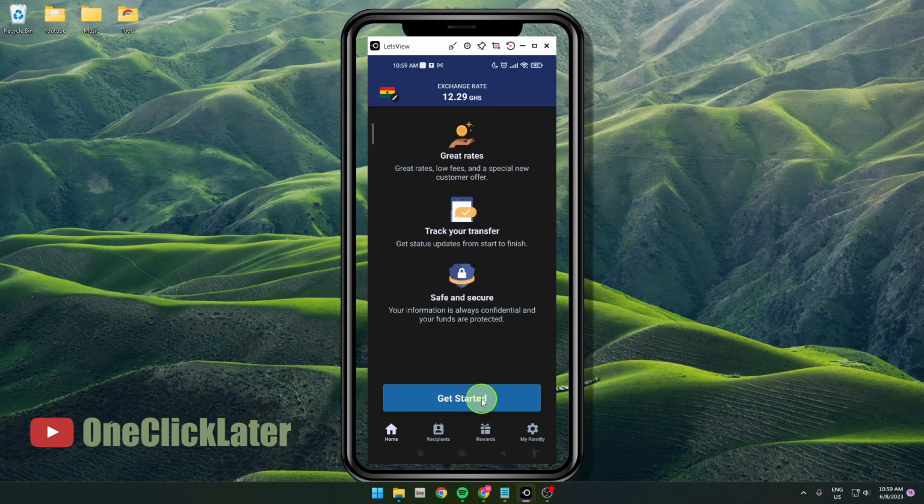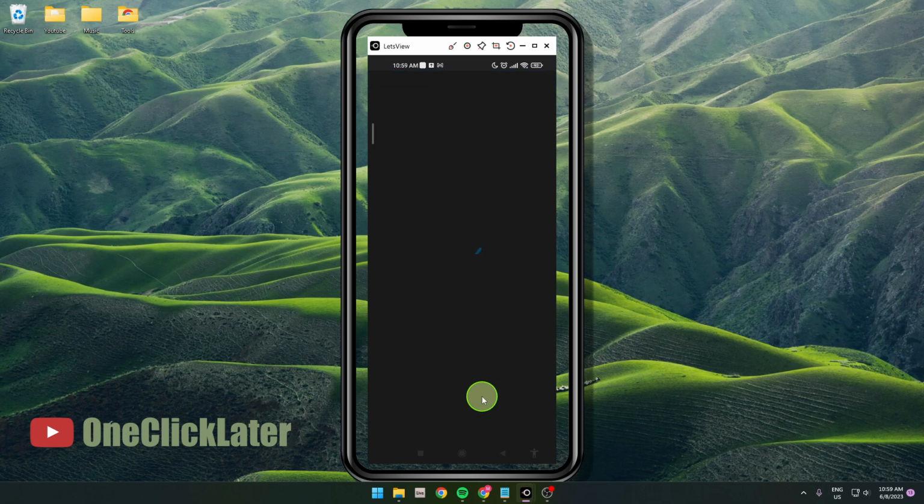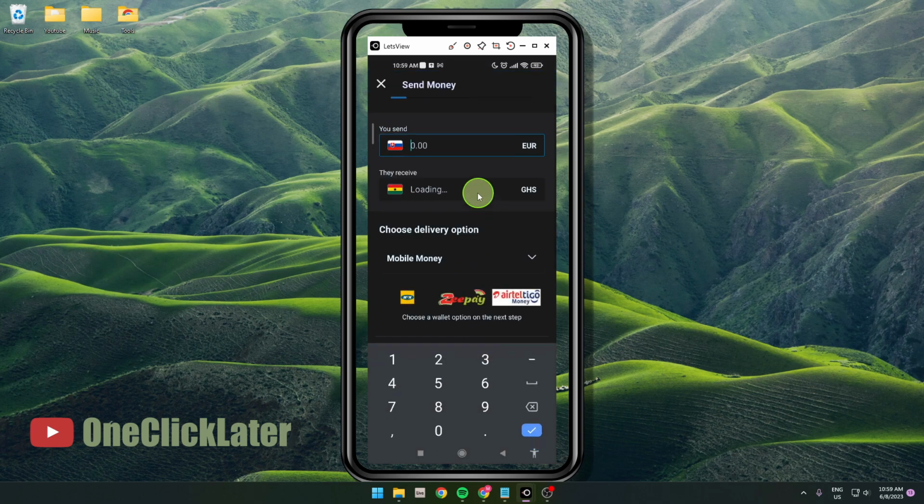Next step is just get started. Then change the amount. So I will send 20 euros. And that's it. This is how can you do it. Also make sure your recipient is from Ghana. He got Ghana bank account and phone number. And this is it. This is how can you do it.